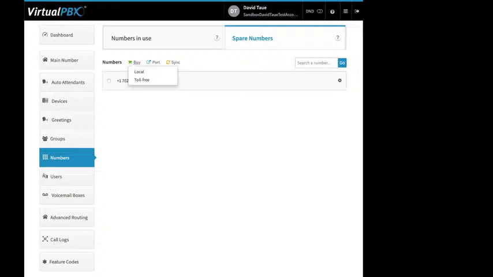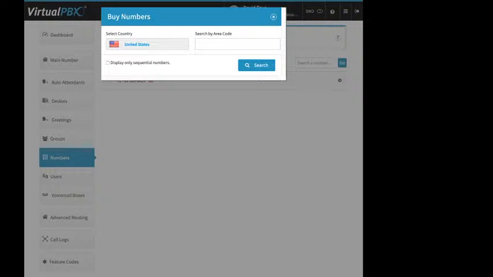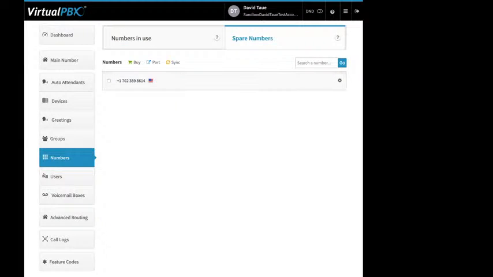All right, you can buy numbers here, local or toll free, same scenario as before. You do a search for the area code, and then it will add them here to your spare number list. So then you can assign them out later.